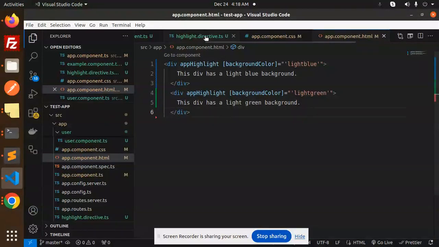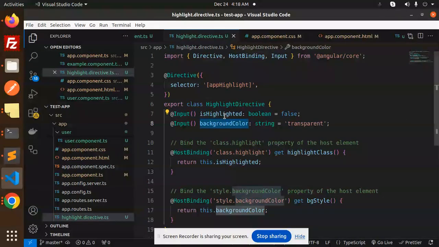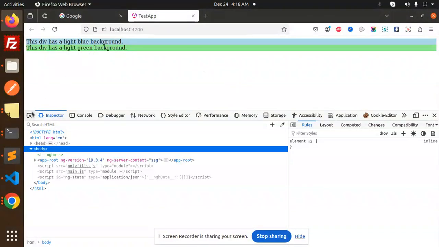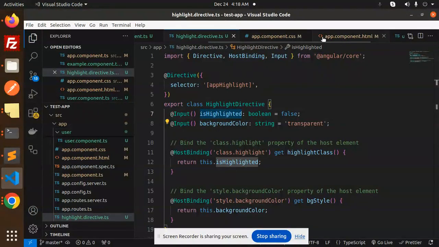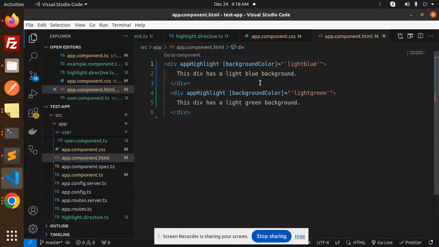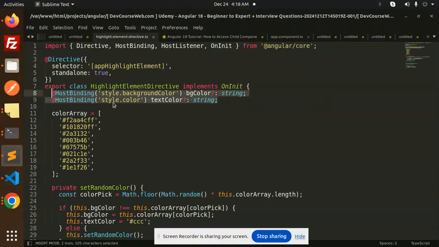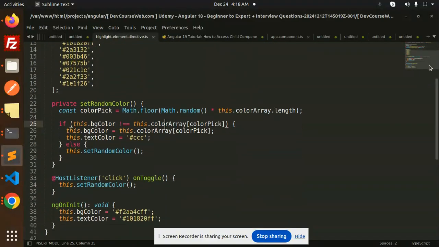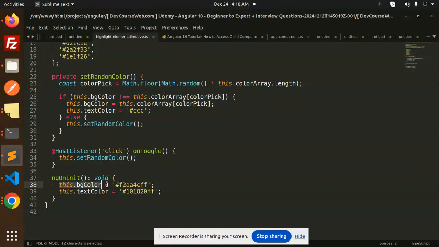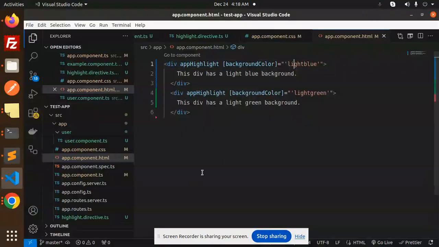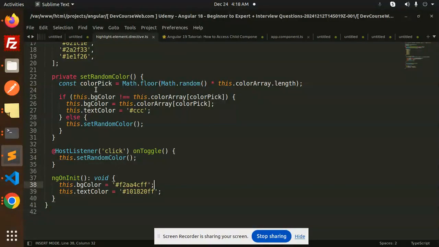Whatever property you are going to define, like is background or is highlighted, always come with this one, the property binding. So this is property binding, whatever the color, but you can make it dynamic. Here you can see host binding style background color. This is how you can add this one, and here you can see this background color this. Whatever you want to add, you will go with this dot bg color on ng on init, you can just set the color, this dot bg color, this dot text. So this is how you can apply the CSS also.